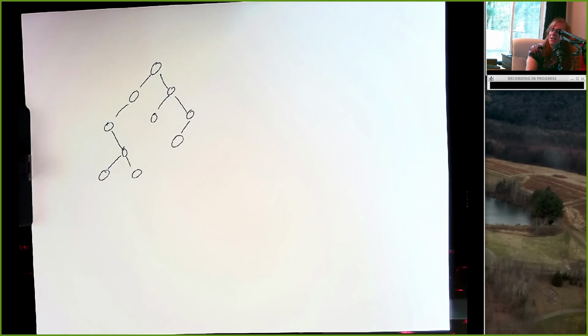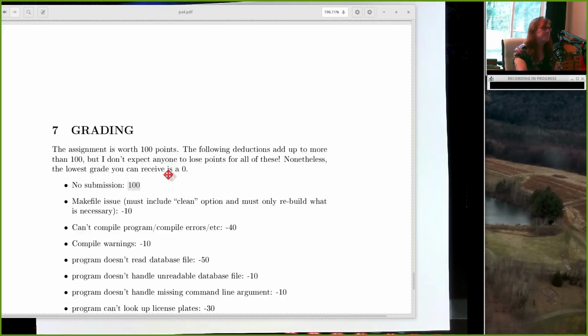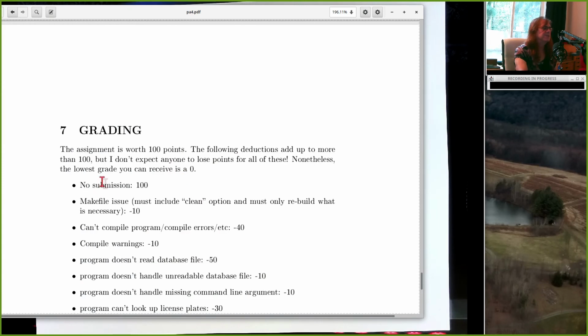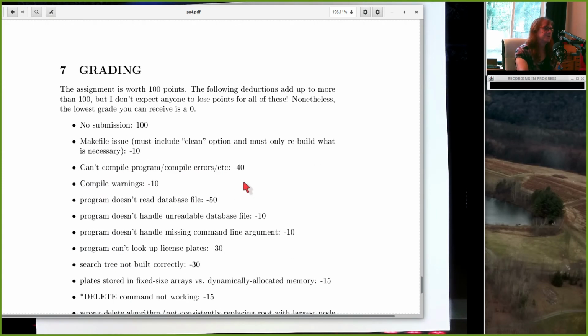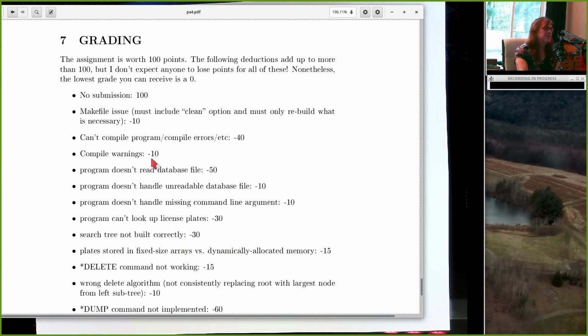Yeah, you do not get negative points on PA4, right? So the lowest grade you can receive is a 0, but there's no reason these have to add up to the total number of points, right? So there's different things that cost you points, but it won't go negative.